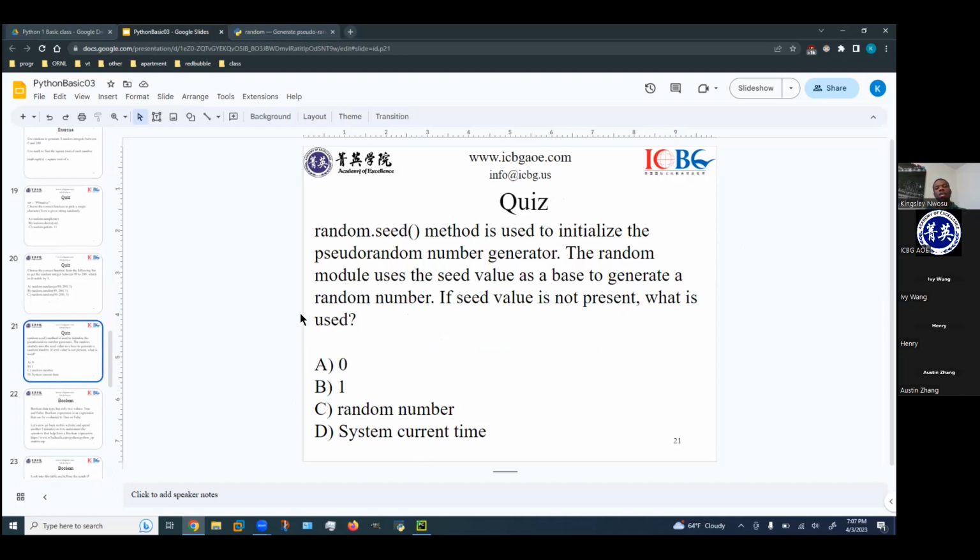So before I move on, does anyone have any questions about what we've gone over so far with Python's random module? All right.